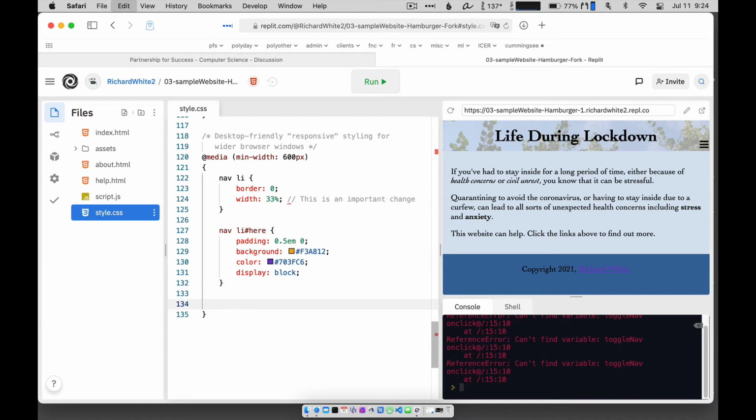I'll just put them down here at the bottom. These two lines need to be in between these curly braces, right? These curly braces at the top and bottom describe all the media. And so I've got nav li here, nav display block, and dot mobile.